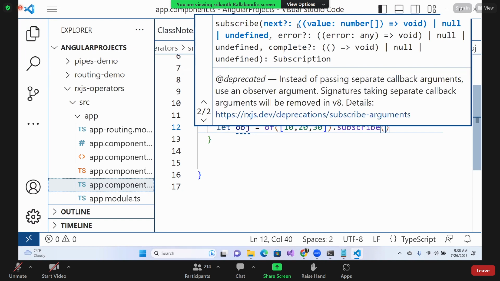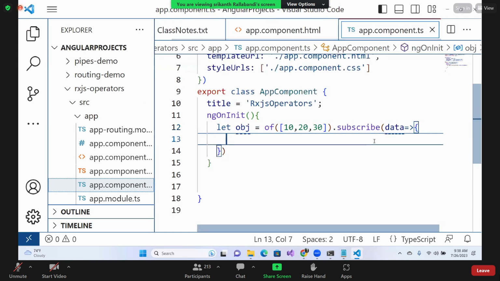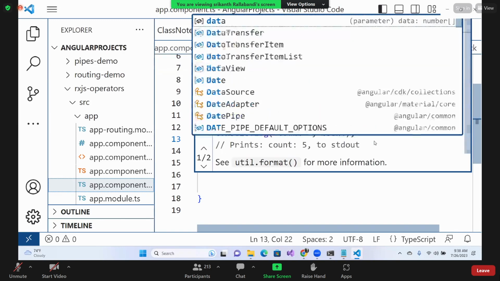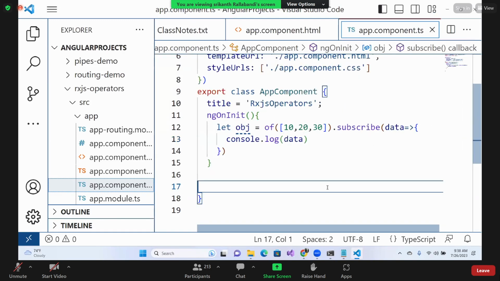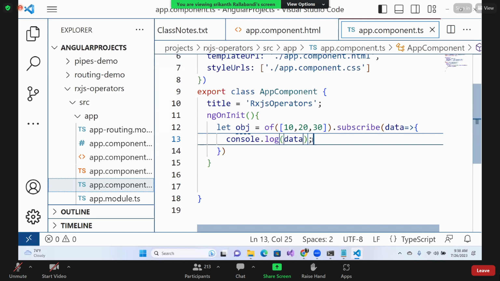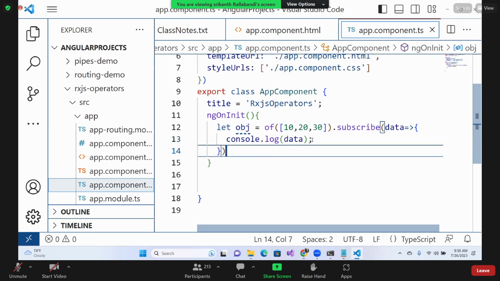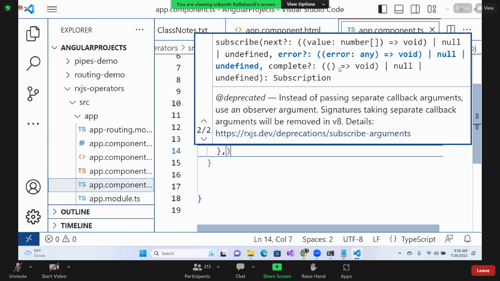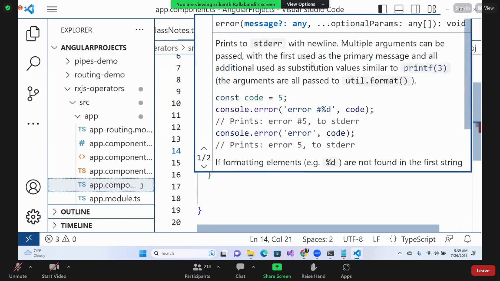Now the first one is next. Next is used to get the data, so let's go with data goes to, okay, I am just writing console.log, whatever data I am getting, I am just displaying that particular data. This is the one. And at the same time, when I give a comma, the next one we have here is error, available or not. Now I'll be writing an error here.